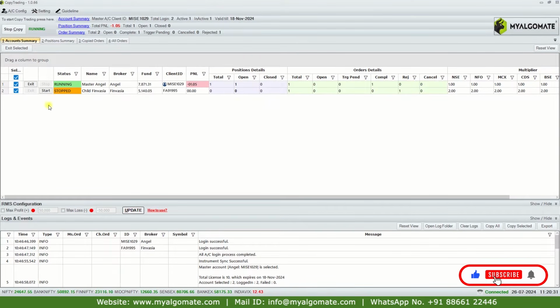In that case, you have to manually exit the position of the child account by using the exit button from account summary, or you have to exit from the broker terminal of that child account. Once all your positions have been exited or the positions in all the accounts are matched, you can again go to the particular child account and start copy trading for it.